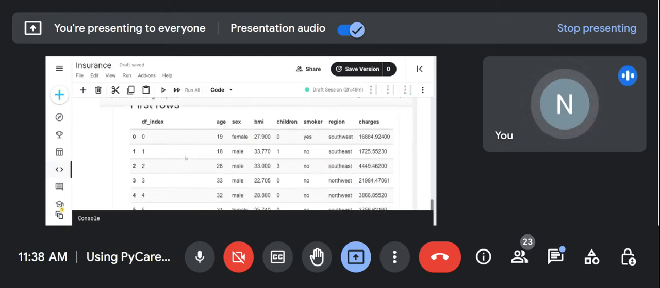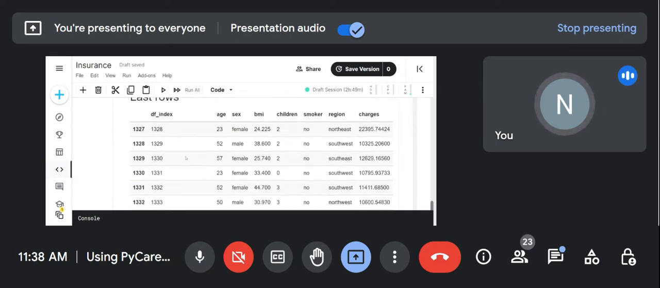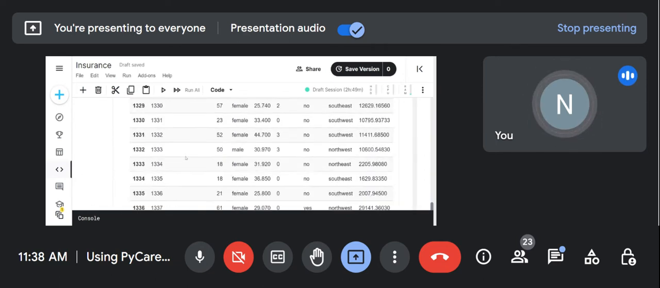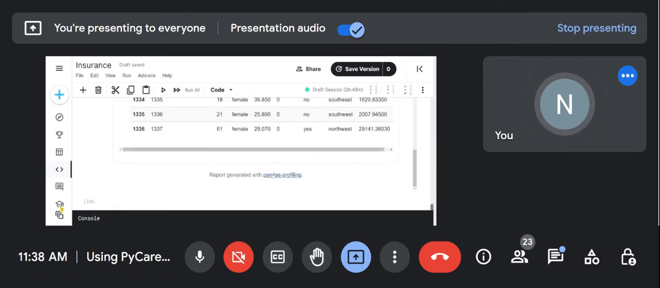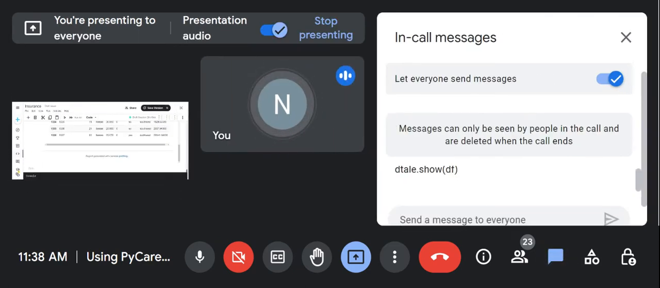Here is your first 5 rows, and here are the last 5 rows, 5 or 10, whatever has been taken. And yes, this is your pandas profiling. This report is generated by pandas profiling, and we got one suggestion that we can use detail.show(df). This is also something we can use.